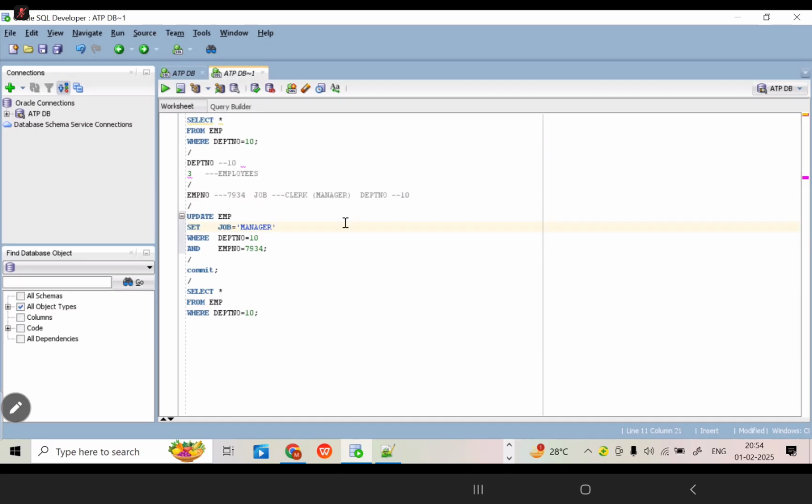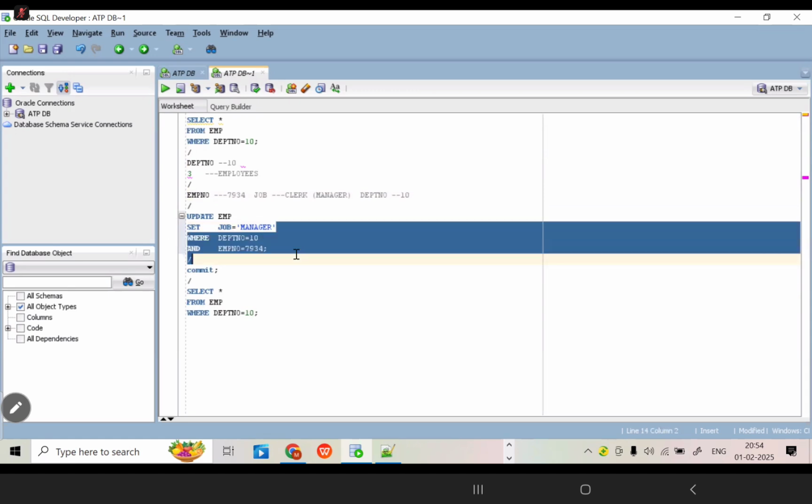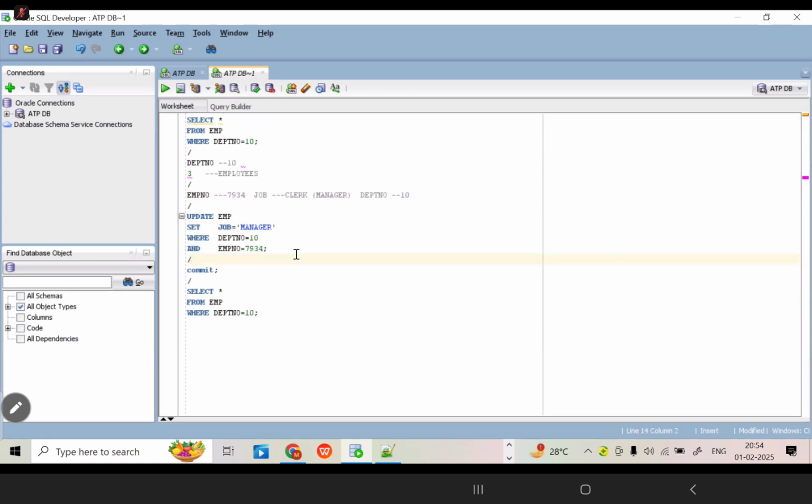How to update the data without any condition. How to update the data with a condition only. These are the syntaxes we need to write. In future, multiple conditions also we need to write depending on the requirement. Okay.